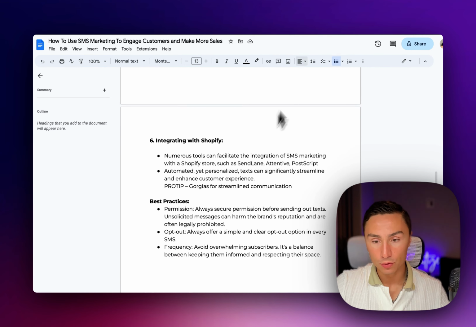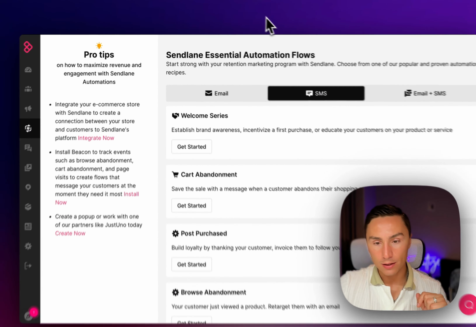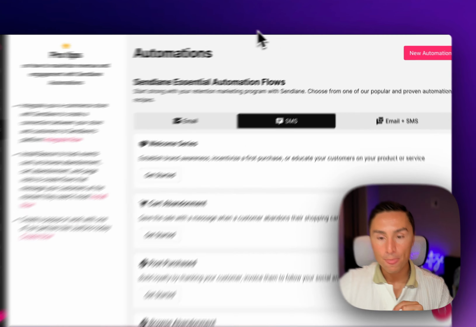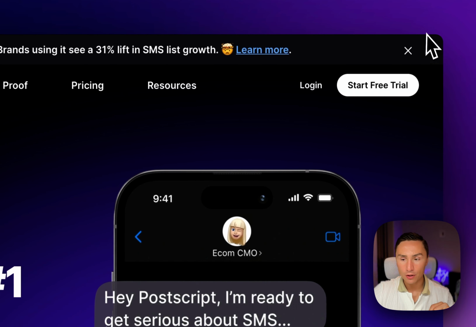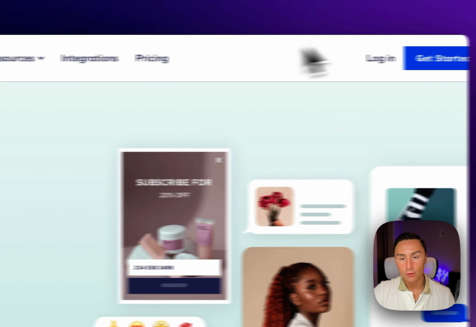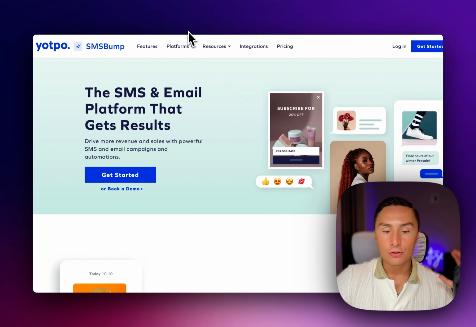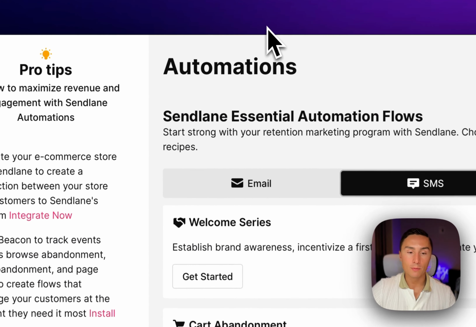You can use tools such as Sendlane, very simple tool that you can use in a unified way, email and SMS. You can use Attentive, you can use PostScript, and you can use even SMS Bump. Those tools are all good. You can use Klaviyo if you want to. Just pick one and stick to it. If you want to go unified, I would definitely recommend Sendlane.